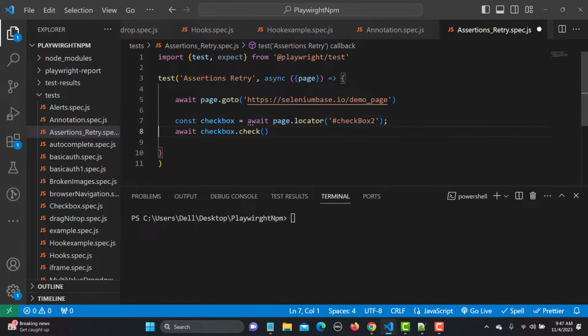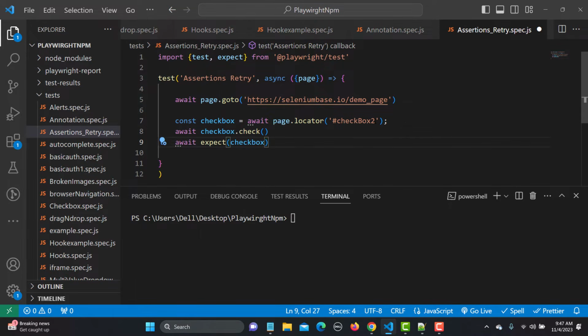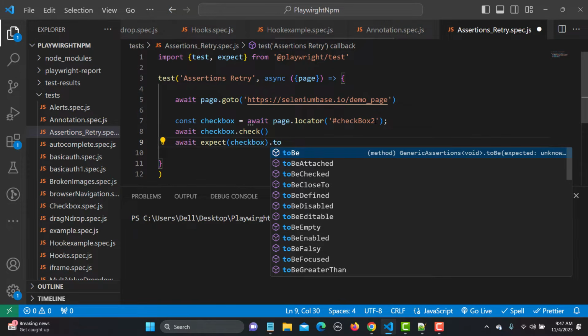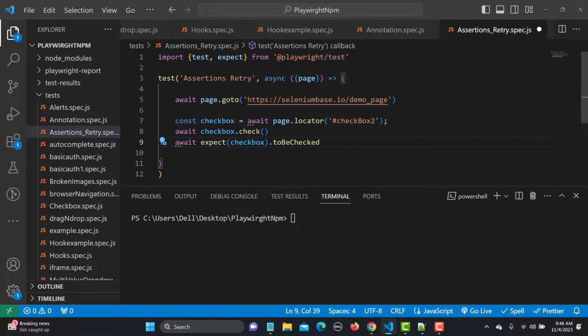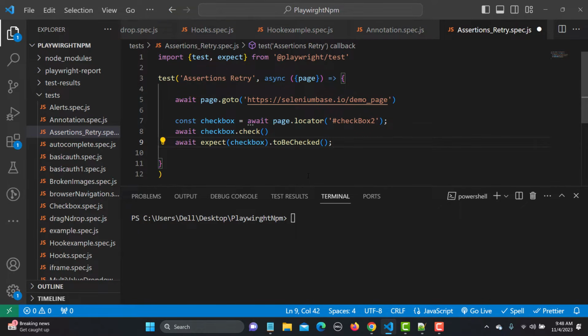Now our test case is to verify that this particular checkbox is checked or not. So await, then the expect function, and we are expecting checkbox. You see we have different methods available here. toBeChecked actually verifies whether your checkbox is checked or not. In this example, we are checking the box first and then verifying it.